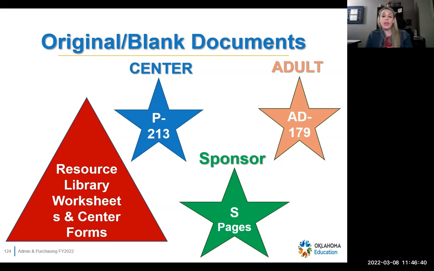If you need your blank pages, you can photocopy them. It's on page 213, or on page 179 of the adult daycare. The S pages, you can go there for your sponsor pages. That's another little section for those that are multi-sided. And again, all of our forms you can also find in the resource library, in the manual, or you can look under the worksheet section or center forms.